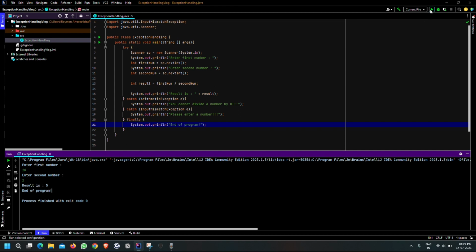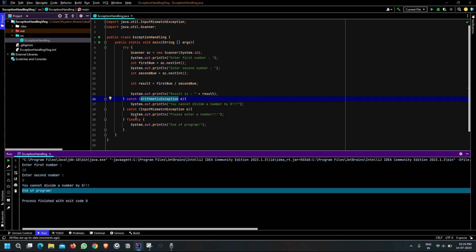So let's run this program one more time. First number 10, second number 0. Okay, as it has caught the arithmetic exception here, it is printing the statement you cannot divide a number by 0. Exception is caught, and also end of program is displayed here. That is from the finally block. This is the try catch finally block with an example.